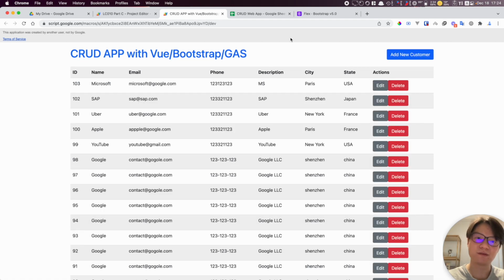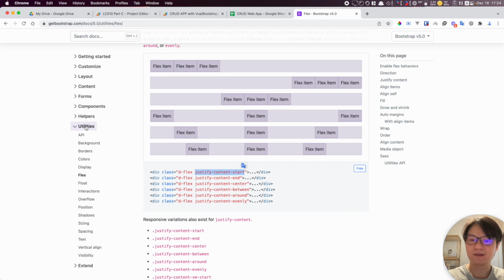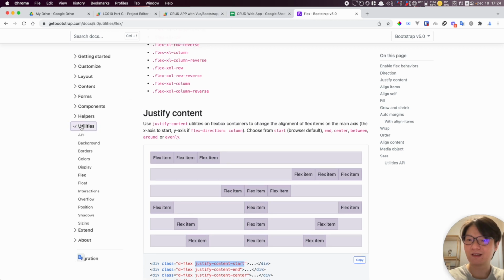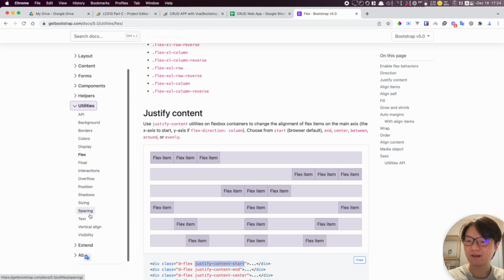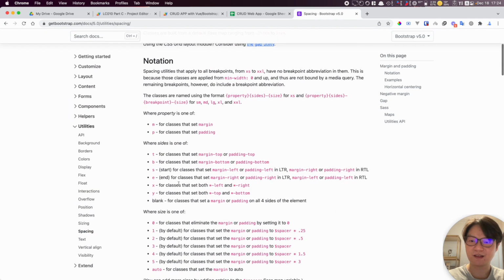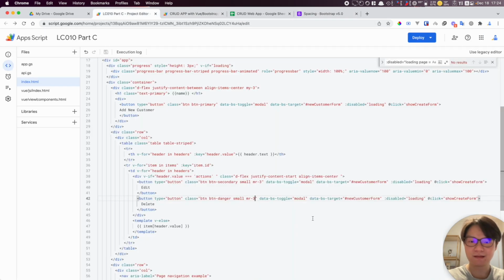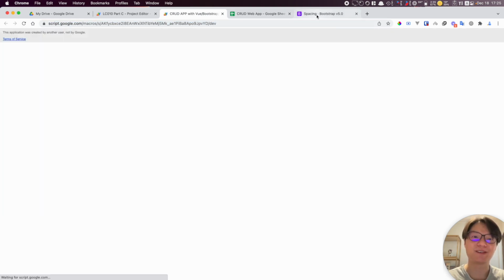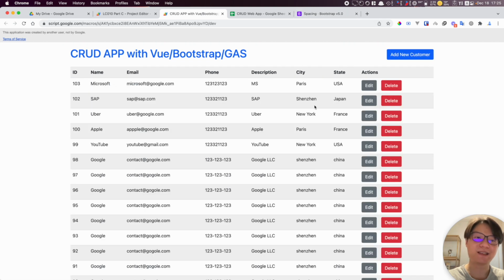Where is my margin? Maybe not margin right, margin... position, spacing. Okay, let me check. I think I used it wrong. Okay, not margin right, margin end, so ME. I'm sorry, I'm not very familiar with Bootstrap, so I cannot remember all of these classes. Basically I know where to find them.